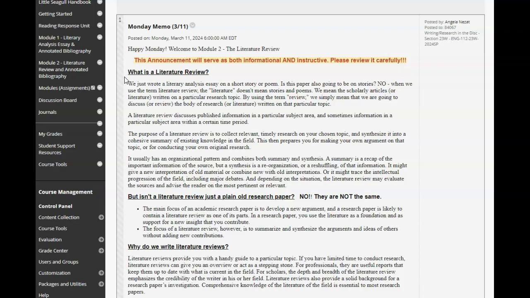So we're going to get to your topic in a minute. When we use the term review in literature review, we simply mean that we're going to discuss or review that body of research, the literature, written on that particular topic. So, a literature review discusses published information in a particular subject area. The purpose of the literature review is to collect relevant, timely research on your chosen topic and synthesize it into a summary. So, we talk about the word synthesis.